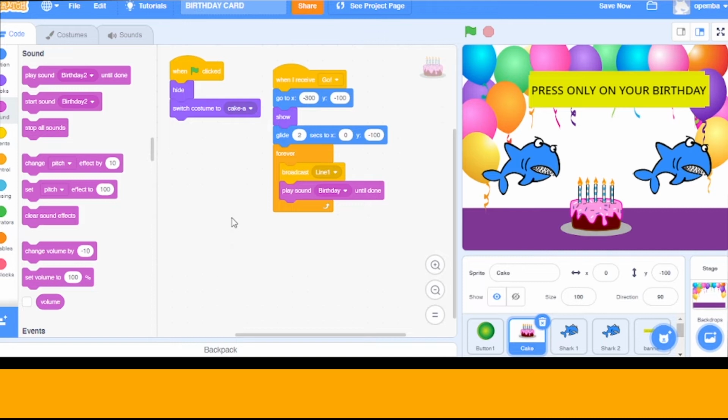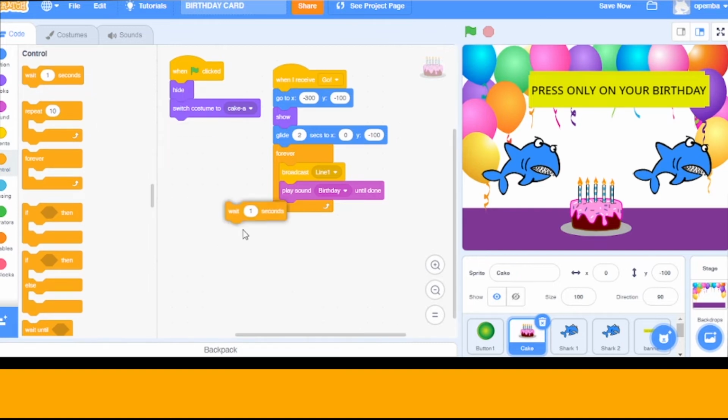Then we are going to wait for a few seconds. The wait command is found in the control section, and we are going to wait for how many seconds? 10 seconds. What? 10 seconds are too much, but we shall try and see. It's going to play, broadcast the message, and do that.